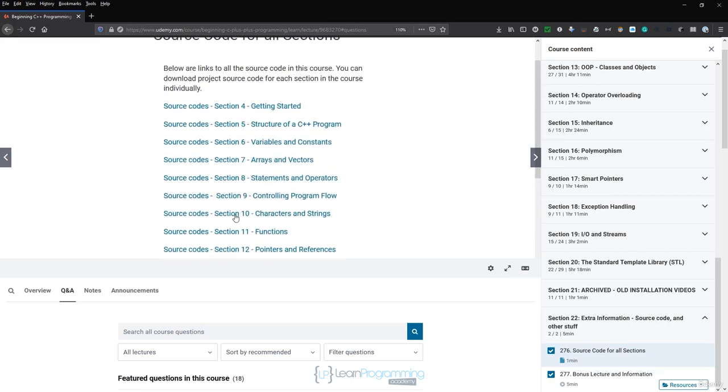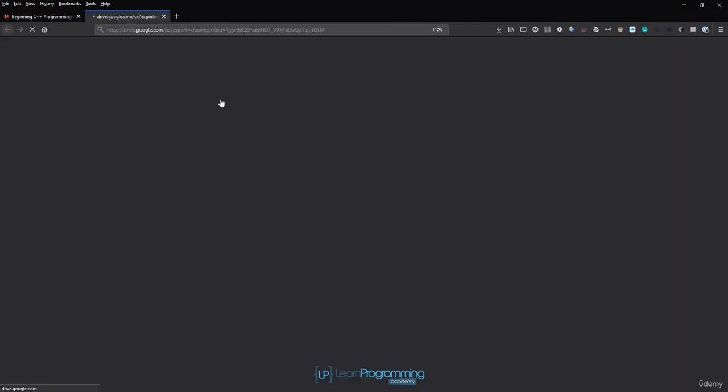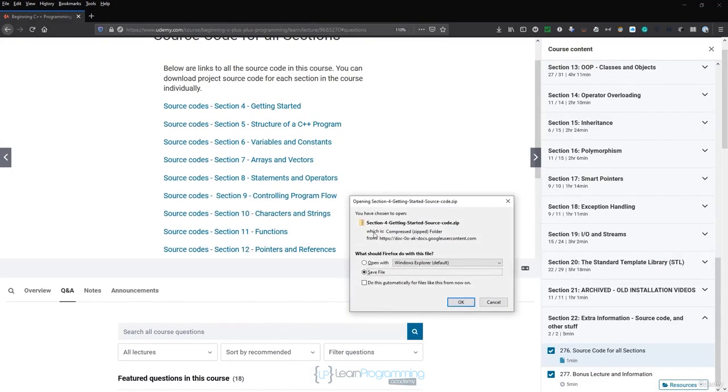For example, I'm going to download section 4 right here, click on it, and save that to my desktop. I've already done that, and you can extract it to the desktop as well. So the idea is to create a section 4 folder on my desktop. Now, I say my desktop, but you can do this anywhere you like. I'm just putting it on my desktop to make it easier to show you. So I've already done that.